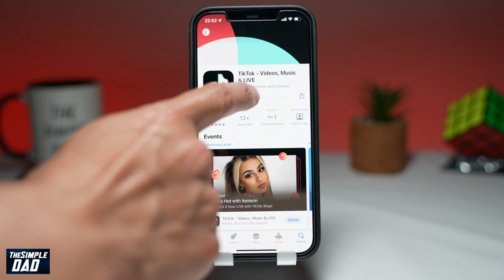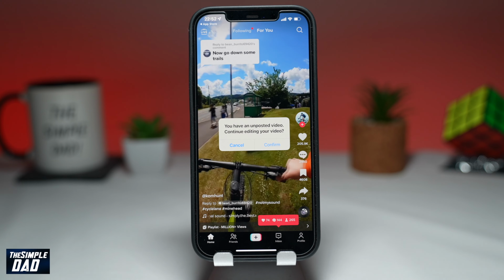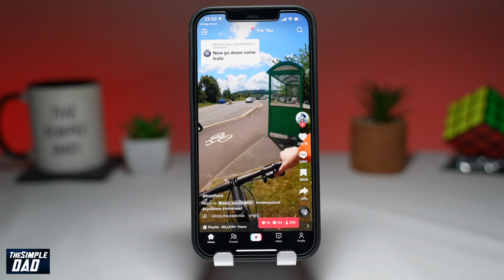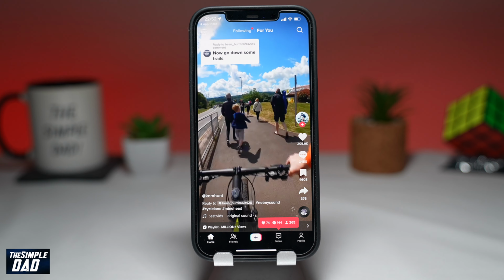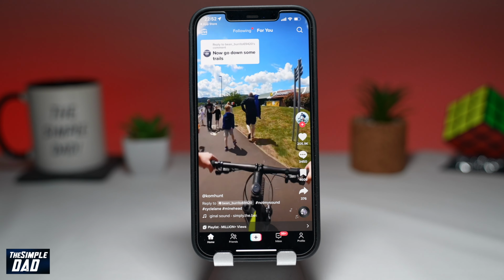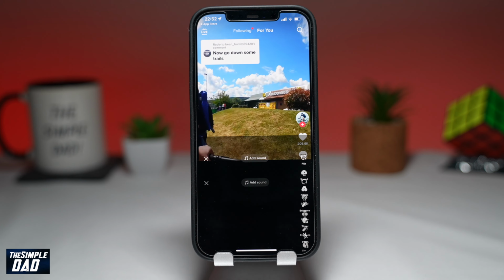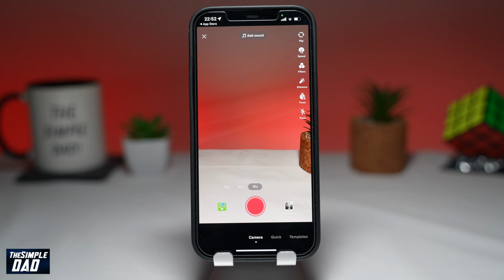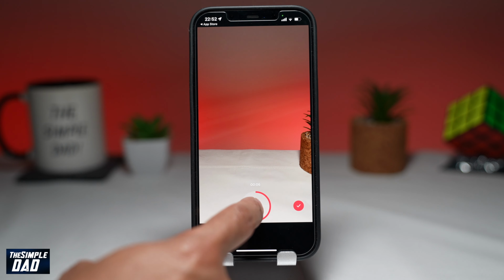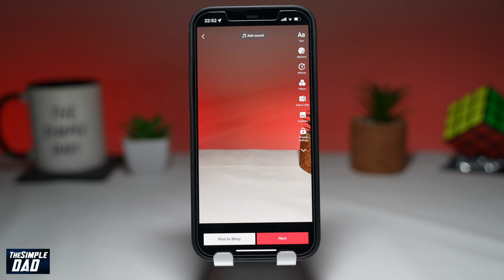Once it has been updated, go ahead and open the app. Now tap on the plus sign to post a video on TikTok. Next, upload a video from your phone or record a video using TikTok's camera. Once that is done, go to the next screen, which is your TikTok editing screen.